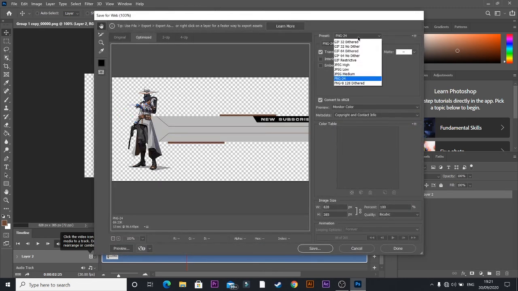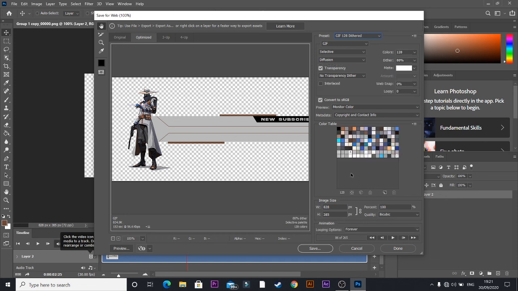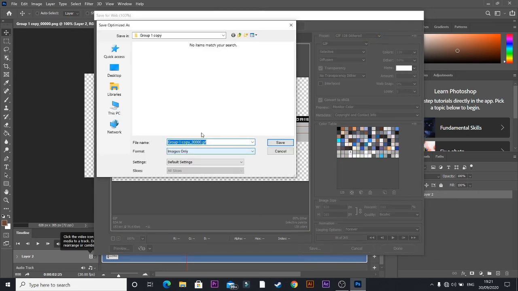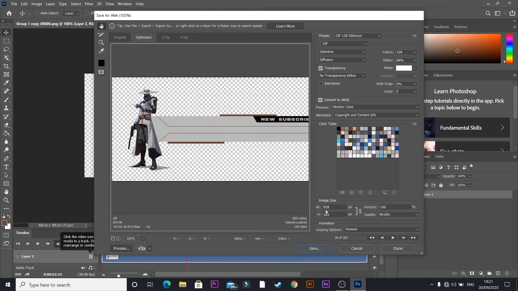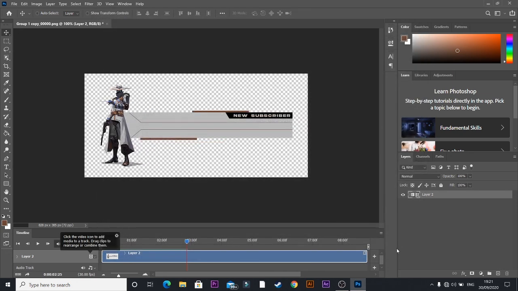After that, go to export, save for web and in preset select GIF. Then save your file. Now you are ready to get your file into Streamlabs OBS. Now you can use it as an alert for a new donation or new subscriber, anything you like.